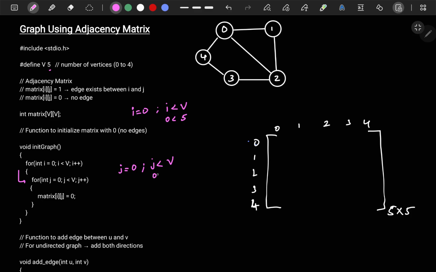Right, so you will check, is 0 smaller than 5? Yes, condition is true. Then if the condition is true, you will move to this part. What is it? It is matrix. What is this matrix? See, this is the name of this array. The name of this 2D array is matrix.